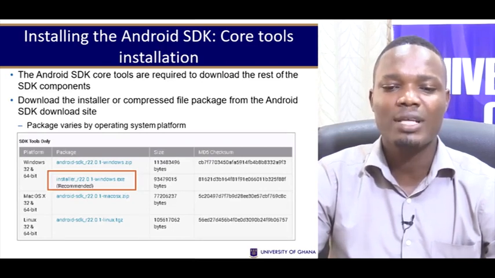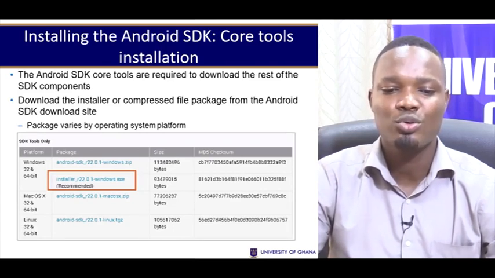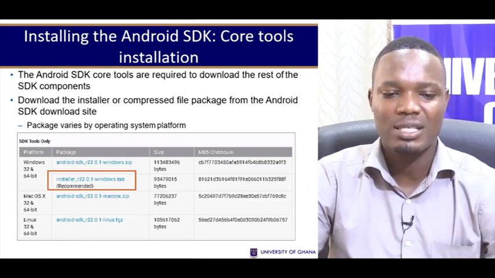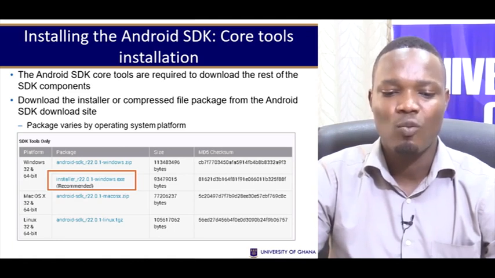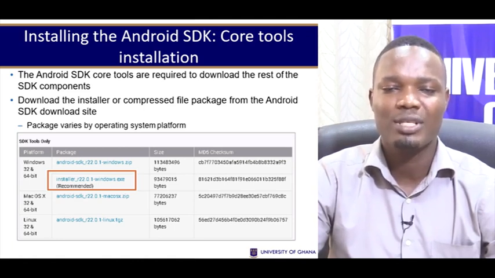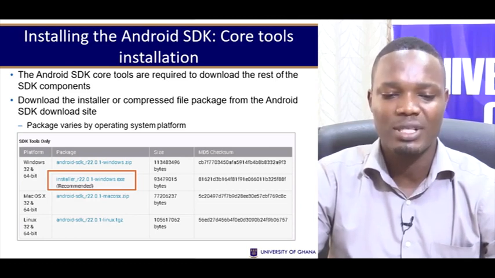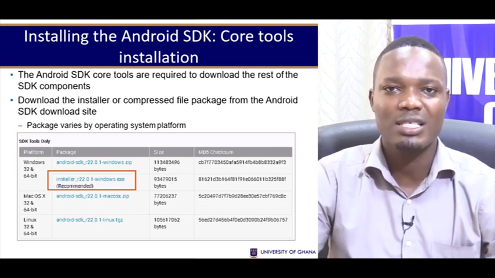Now, to install the Android SDK core tools, you would need to download the particular version for your system. If it's a Linux system, you have to download that for the Linux system. If it's the Windows system, you need to download that one for your Windows system. There are also, for different types of systems, the 32-bit and then the 64-bit. So you follow based on your system to download that specific one.